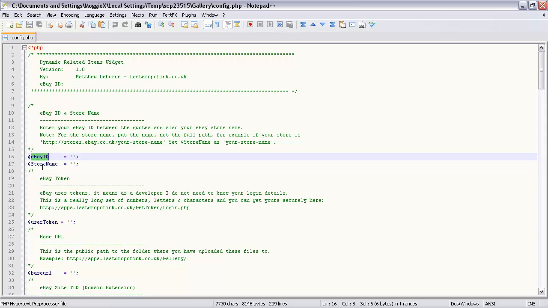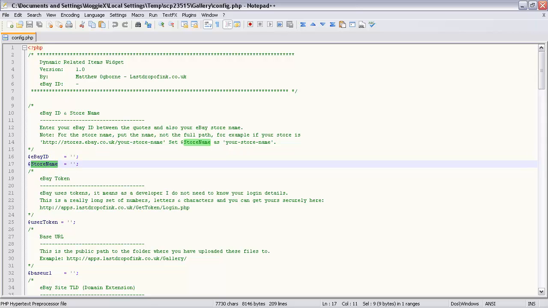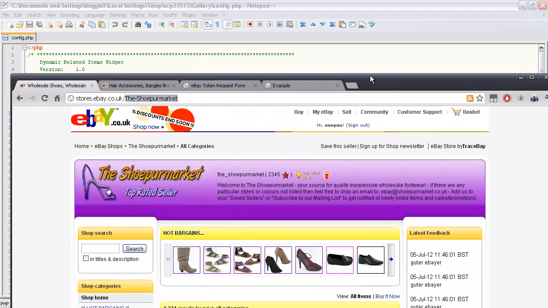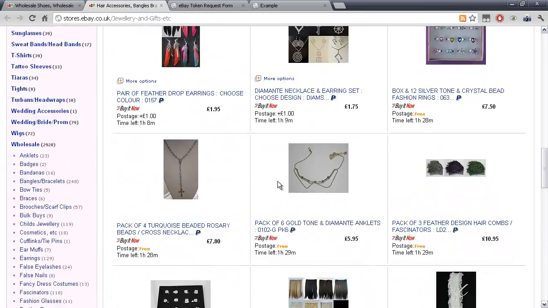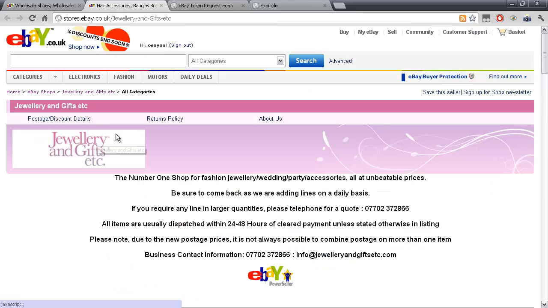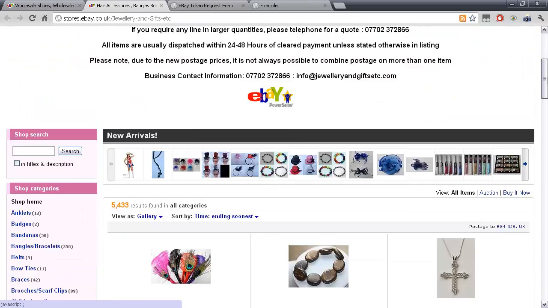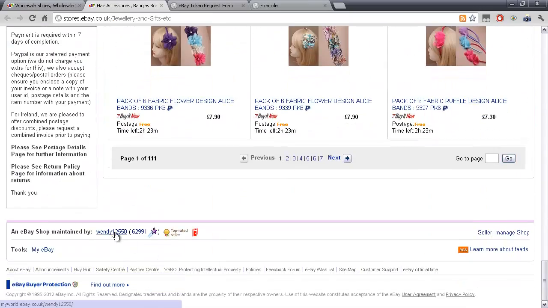So we've got eBay ID and store name. Now, just to make a quick point, I've grabbed two examples, and I'll grab the easy one first. So at the top of this page, we'll see that this eBay shop is called jewelry and gifts etc. So if this was your eBay shop, you would copy this and you'd put that in as your shop name. And that's really important because their eBay ID is Wendy12550.